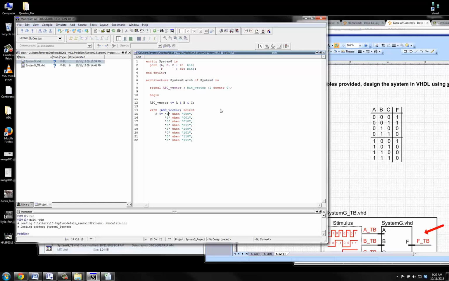Let's check my input codes to make sure they're right. 0 0 0, 0 0 1, 0 1 0, 0 1 1. 1 0 0, 1 0 1, 1 1 0, 1 1 1. Okay, good. So I've listed out all of the possible input codes. Now let's check my outputs. 1 1 0 0, 1 1 0 0, 1 0 0 0. Okay, this is great. I got it in there.